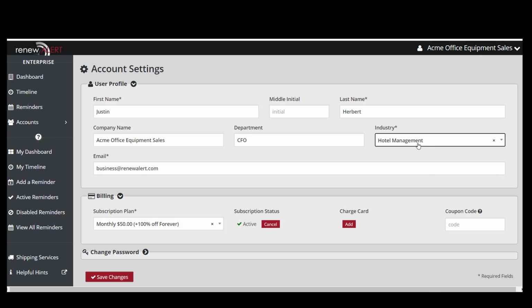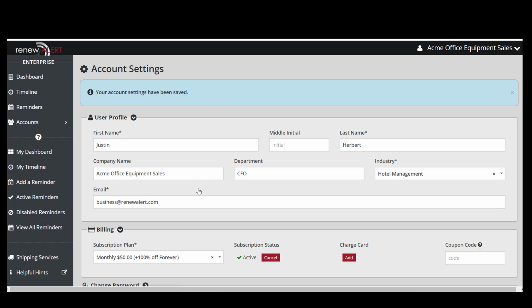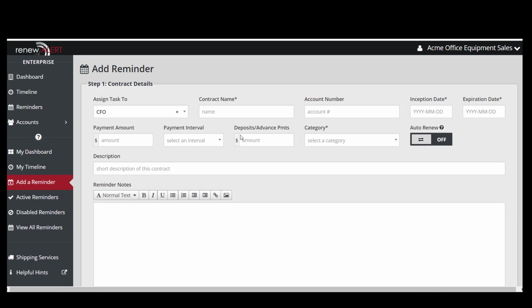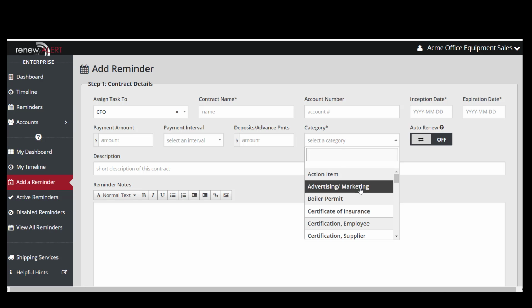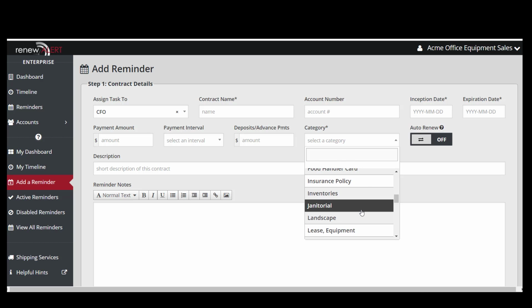So we'll stay here with hotel management. And then when you do, you just click save. And I will show you what it looks like now when you do add a reminder. We have got category here where you can hit a drop down. And as you can see, the reminders are more industry specific for hotel hospitality management.